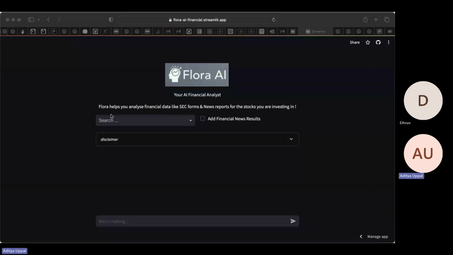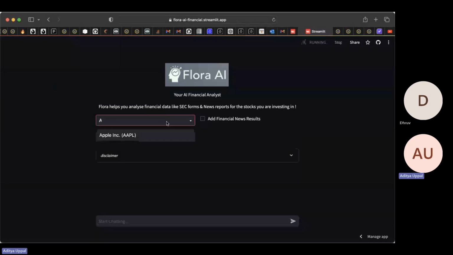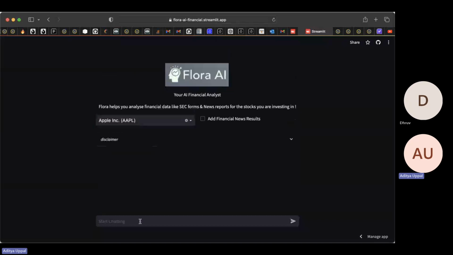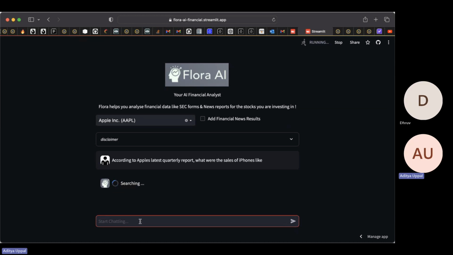This is a search bar. Over here, we can search for any publicly traded US stock. So here, let's choose Apple, and we can straight away start chatting. So we can ask a question like, according to Apple's latest quarterly report, what were the sales of iPhones like?